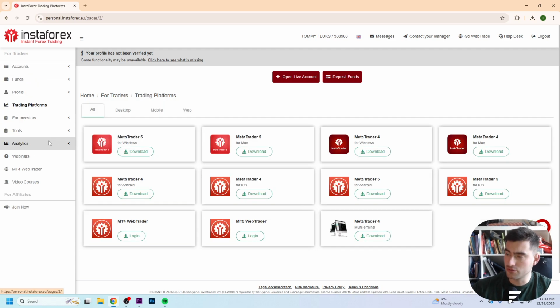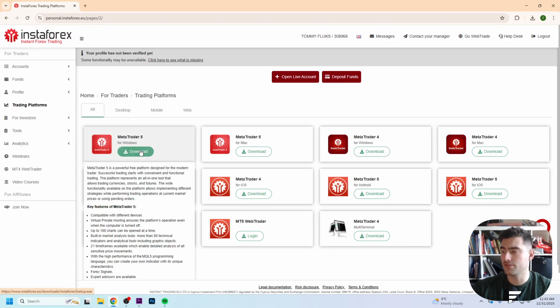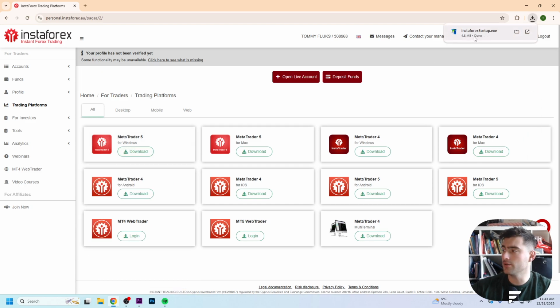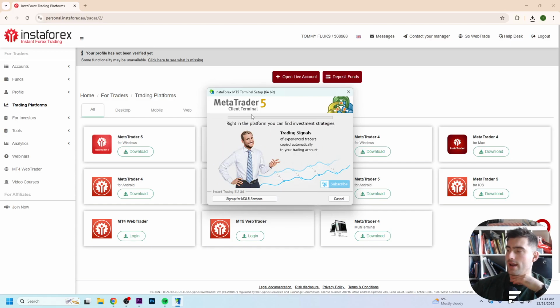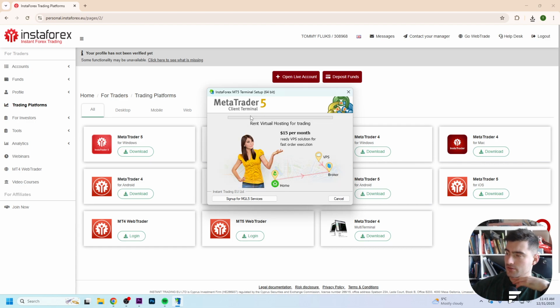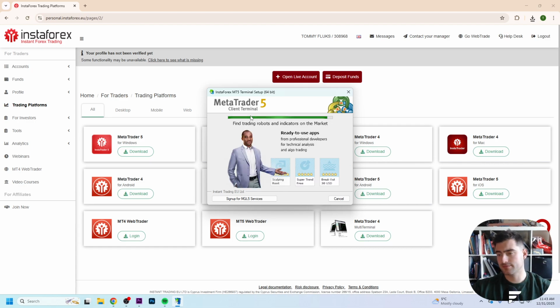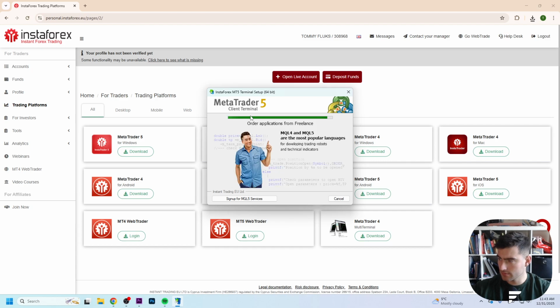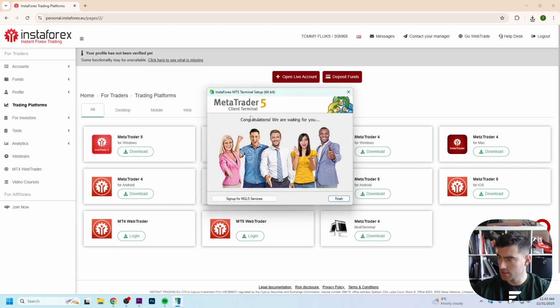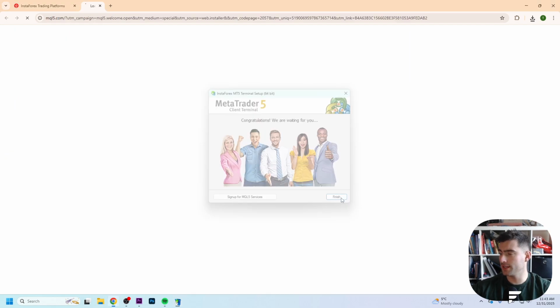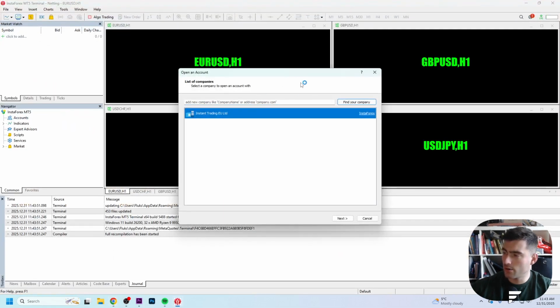Because right now we go to trading platforms and we click here on MetaTrader 5 for Windows. Then you will download it right here in the top. So we click now on InstaForex 5 setup. We do yes, we do next. And then right now he's downloading the MetaTrader 5 client. Boom, there it is. And now we click here on finish. And now he opened right here the MetaTrader 5.